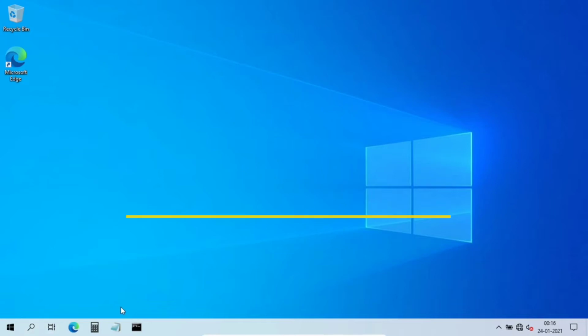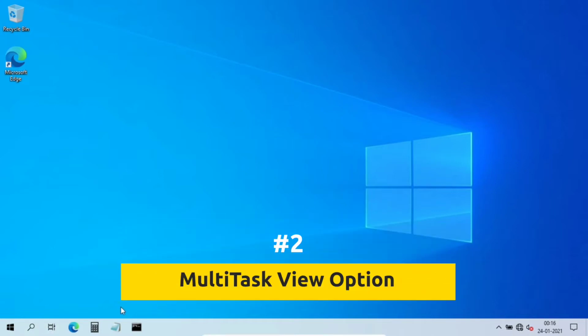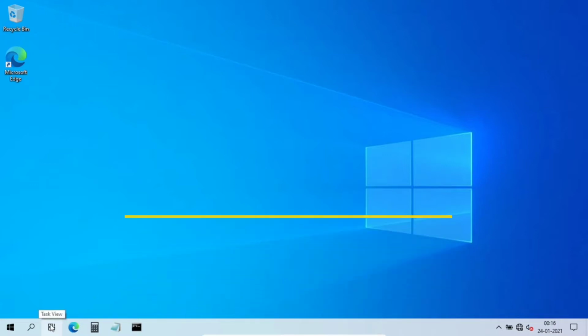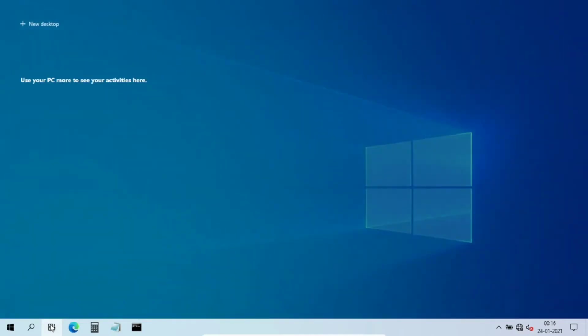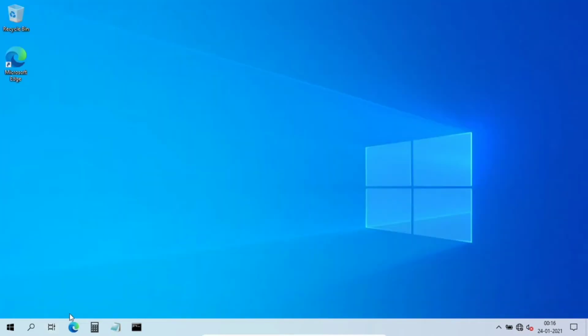The next one is the multitask view option. This is a great tool to organize your desktop. This tool makes it easy to create multiple desktops in one computer.